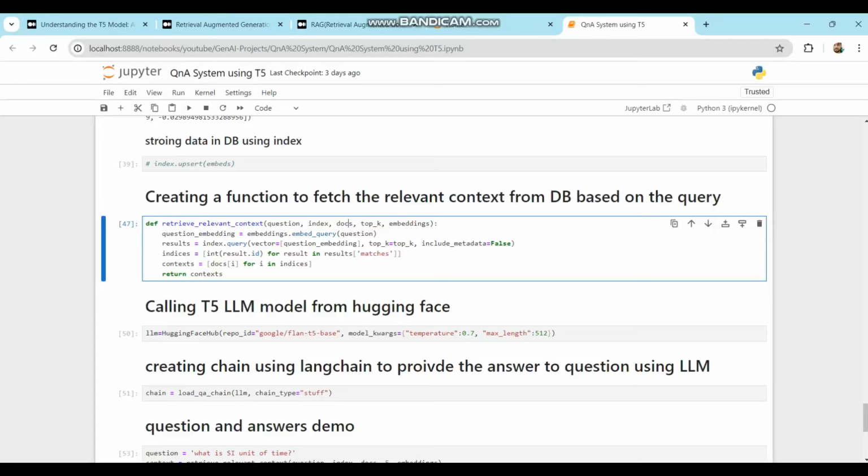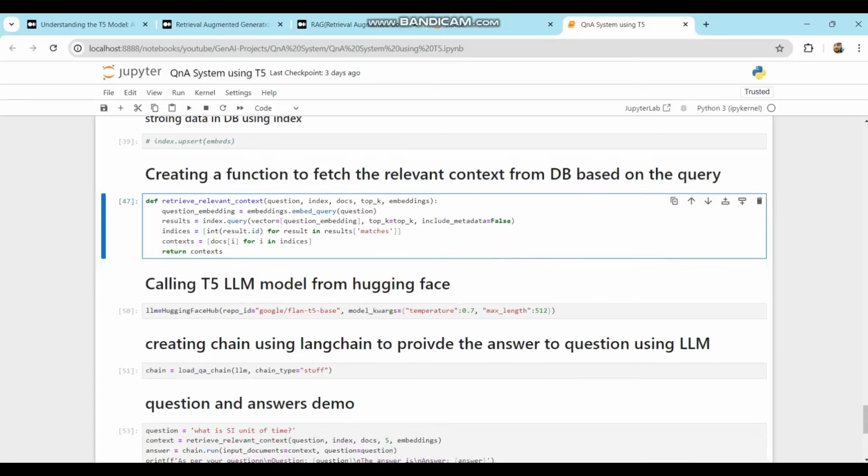Now let's see what this function is doing. In the first step, we are calculating the embedding for our question, or our query. Once we are done with this embedding calculation, we give this embedding to the function index.query. Basically, here we are running a query on our vector DB to find the relevant context, which means it will perform a cosine similarity search.